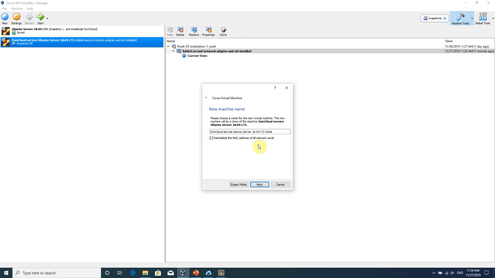However, in the case of our virtual machine, VirtualBox creates a virtual network adapter, so it's a software emulation of the physical adapter. It also has a MAC address, which is emulated by the software. So we must choose reinitialize the MAC address of all network cards. You know why? Because if we have two virtual machines with the same MAC addresses in the same network, there will be a collision on this data link, or second ISO OSI network model, layer.